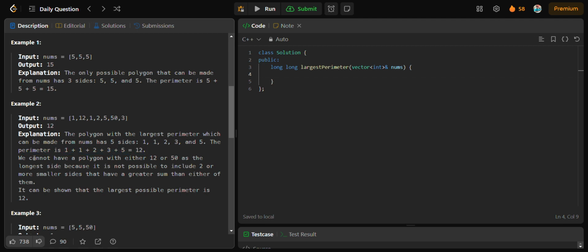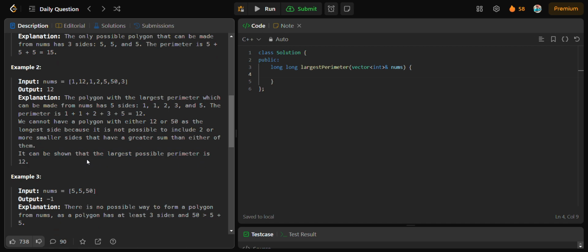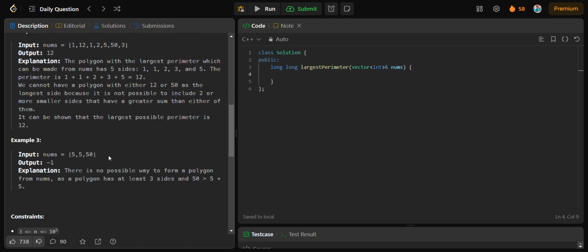The perimeter is 12. We cannot have a polygon with either 12 or 50 as the longest side because it is not possible to include 2 or more smaller sides that have a greater sum than either of them. So it can be shown that the largest possible perimeter is 12. In the third example, the answer is -1, because there is no possible way to form a polygon from nums, as a polygon has at least 3 sides and 50 is greater than 5 plus 5. So it is not possible.